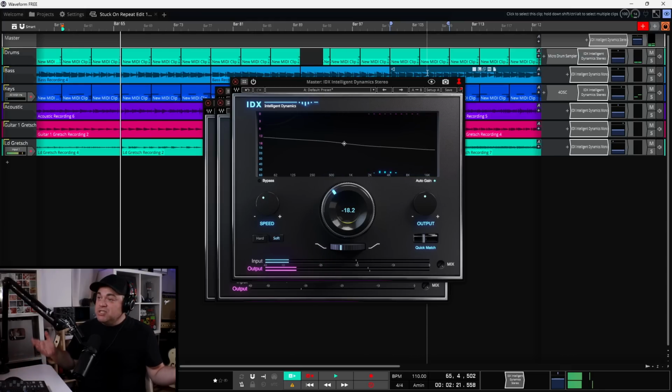And there you have it. It's a super easy plugin to get started with. It can clean up your tracks and let everything sort of breathe in the mix. And you're going to be able to pick out each instrument. And if you had vocals on there, it would help those vocals to stand out.